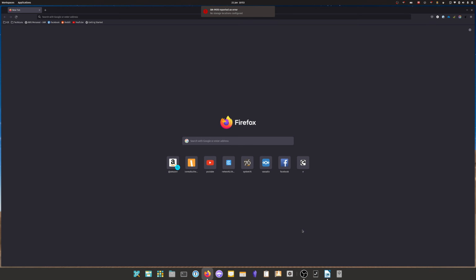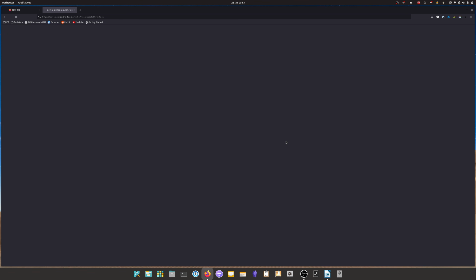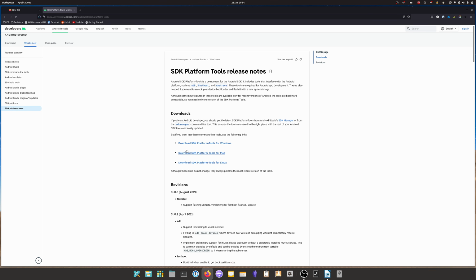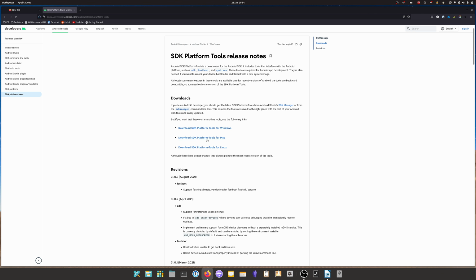Okay, so the next thing we'll need to do is download some platform tools from the Google website, from the Android developer website. So the link for this will be down in the video description, but basically the website we want is this one here. And as you can see, there are downloads for Windows, Mac, and Linux. In my case, I'm going to download the Linux tools because that's what I'm using, but you can also do this on Windows and Mac.